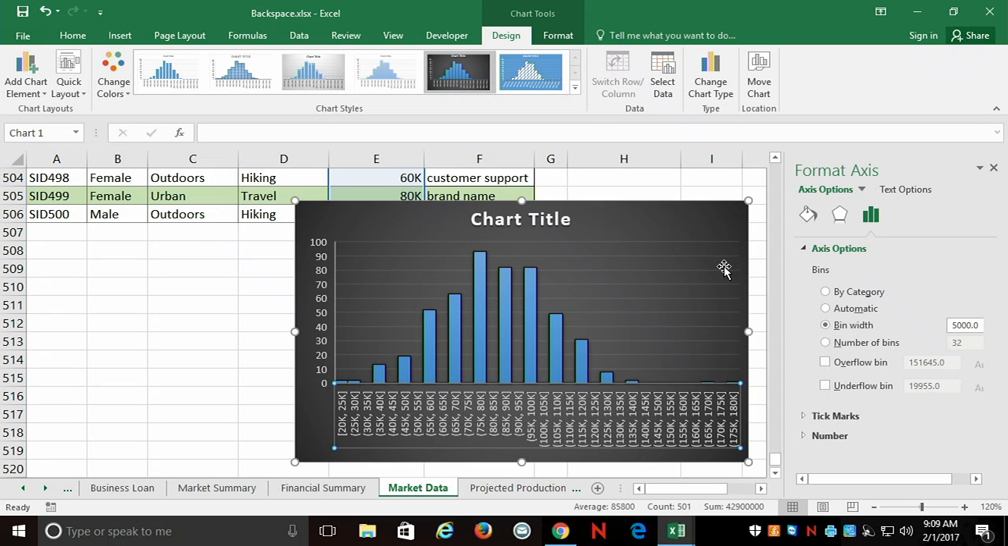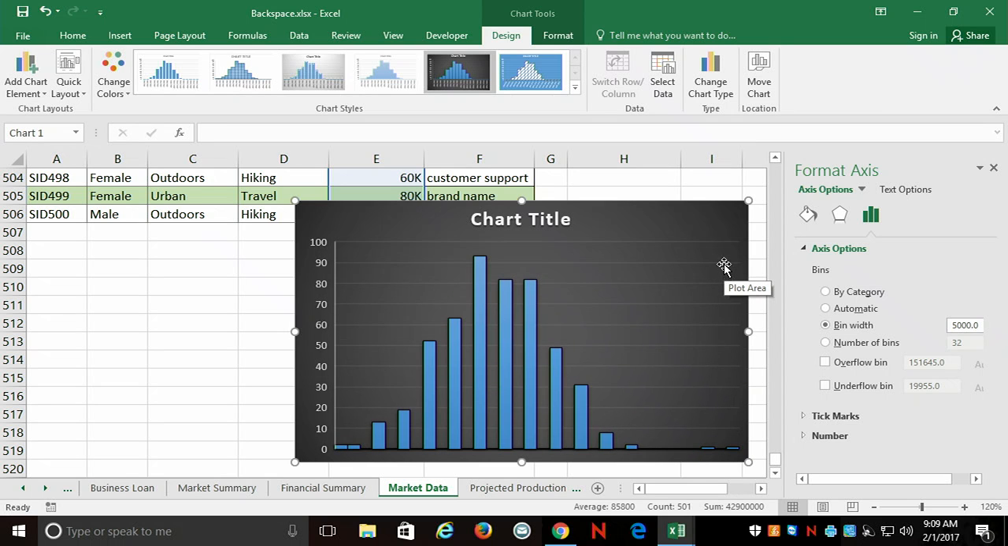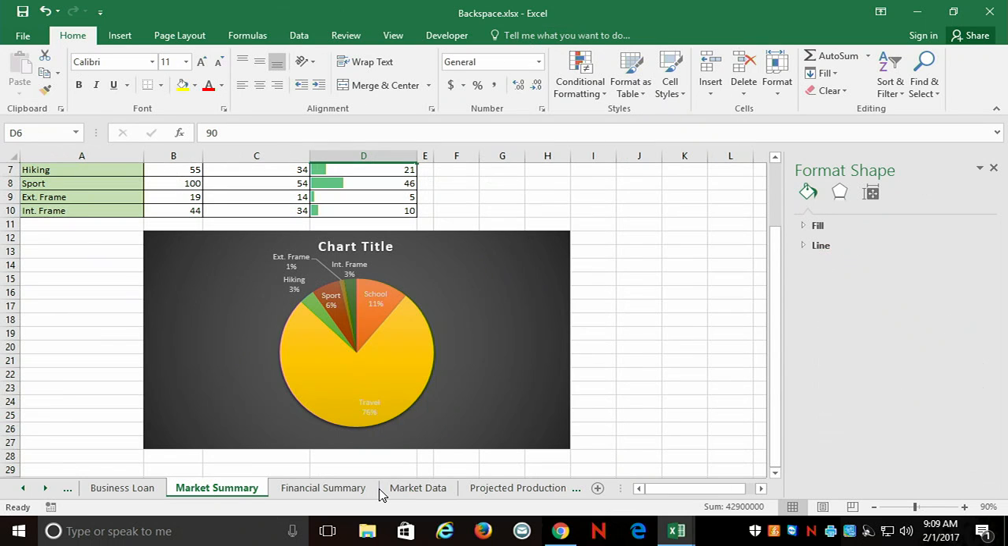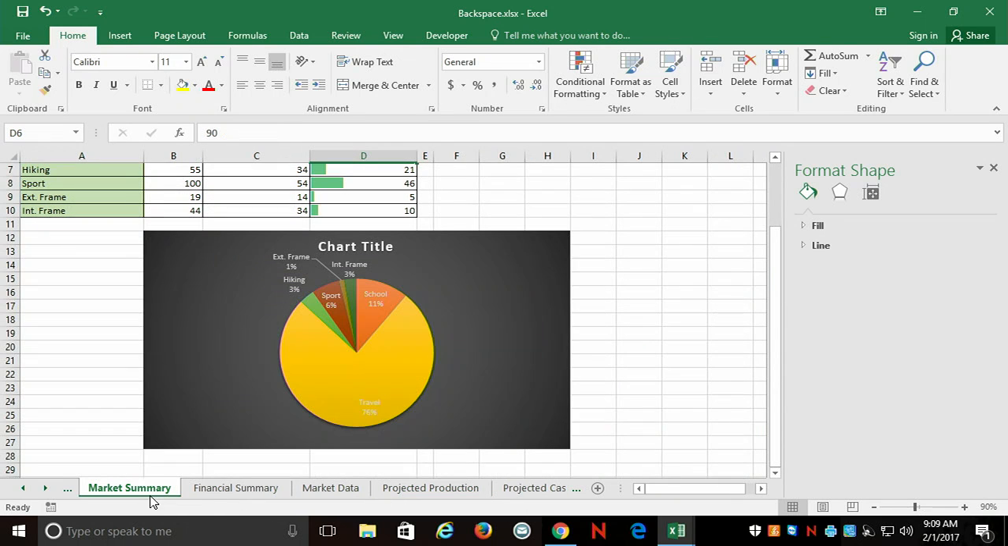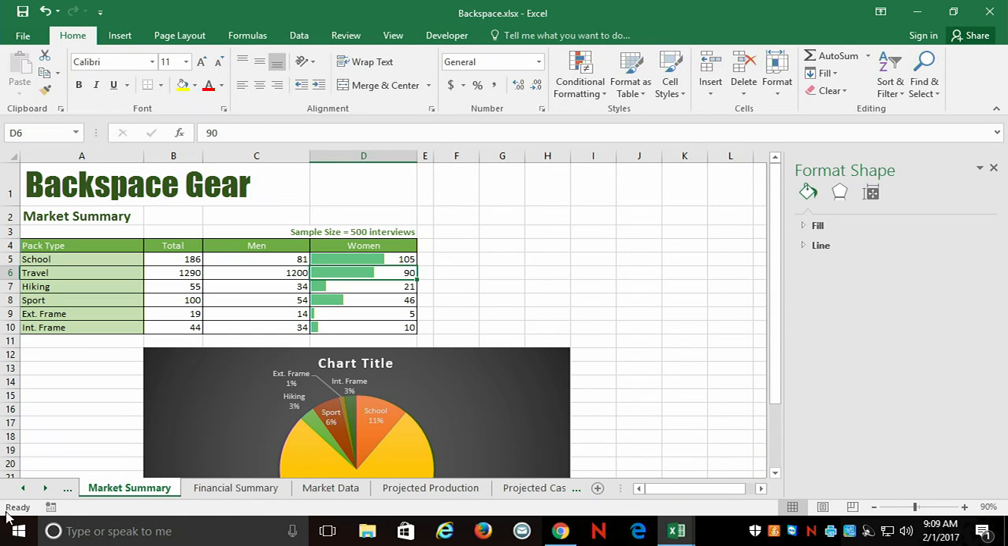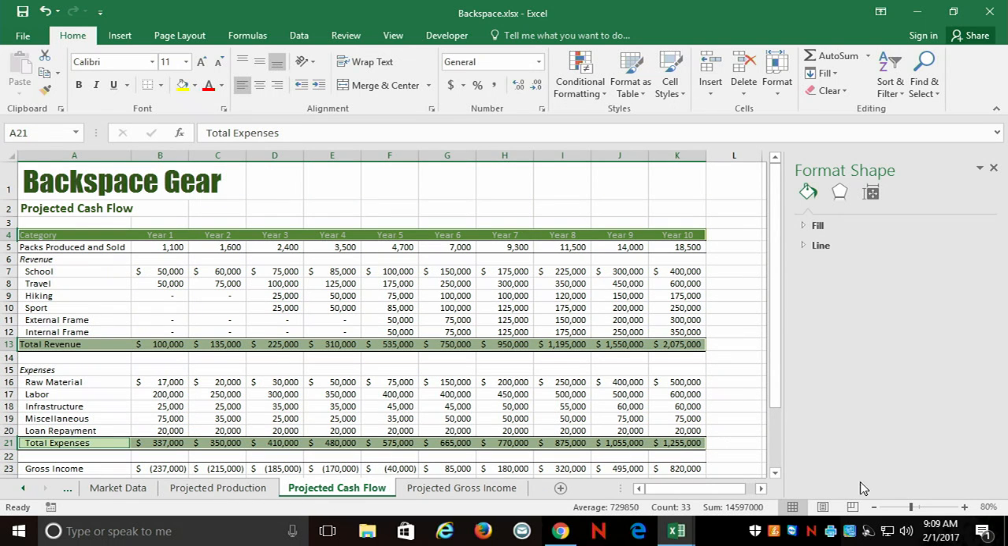All right, so that is a histogram. That's a nice little tool. Let's go to projected cash flow.